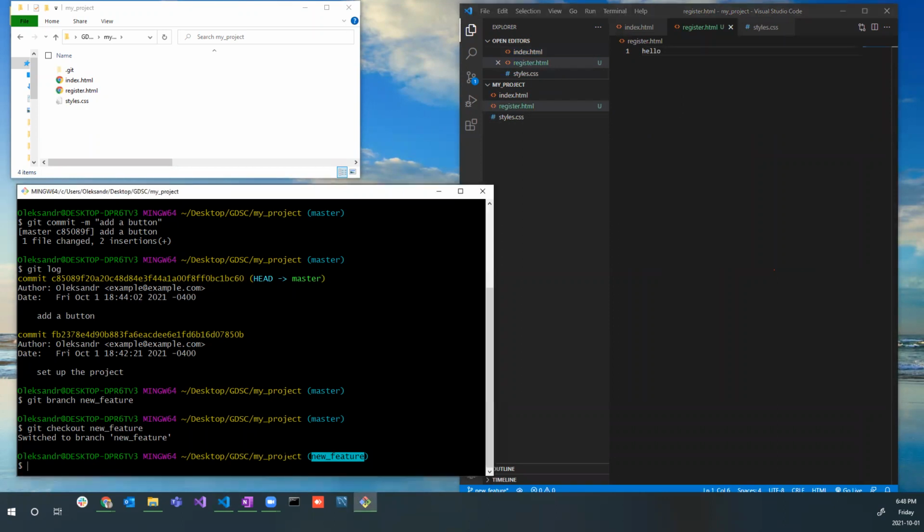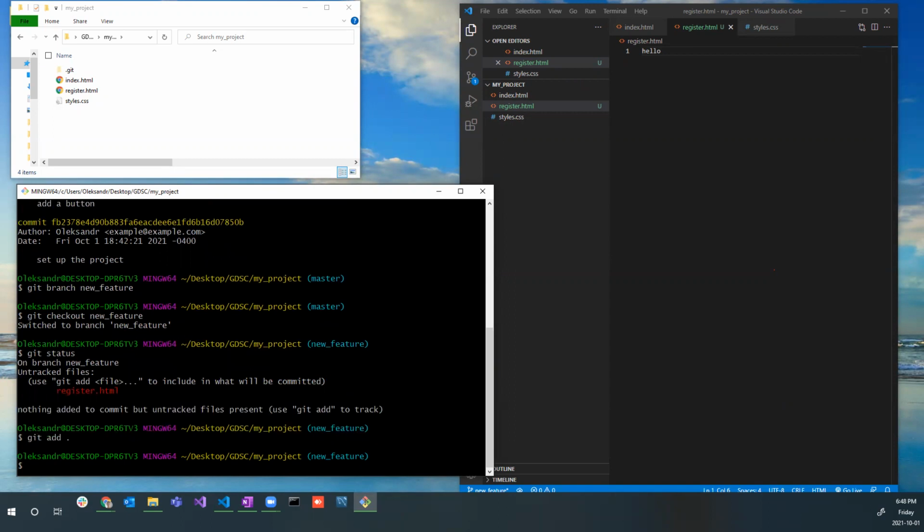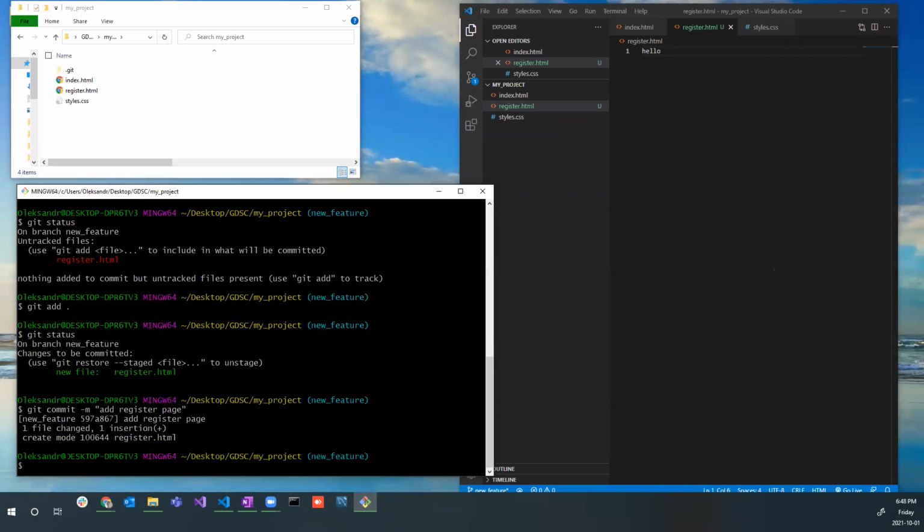Now you can see that if I do git status, this change is not staged. So I need to stage it. I do git add period. So I added this file to the staging area. And if I do git status again, we see that it's staged, so it's ready for commit. Then I do git commit with a message, add register page. Cool.